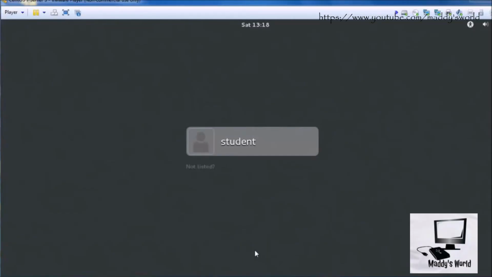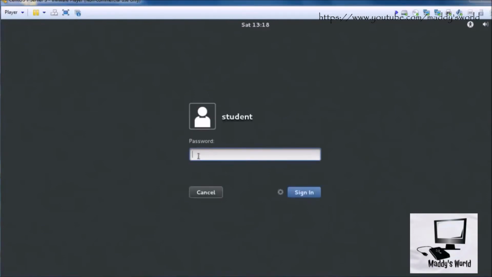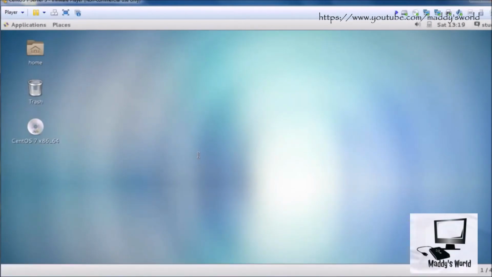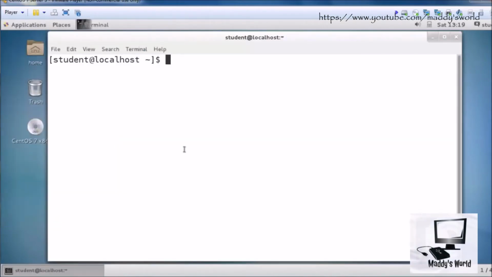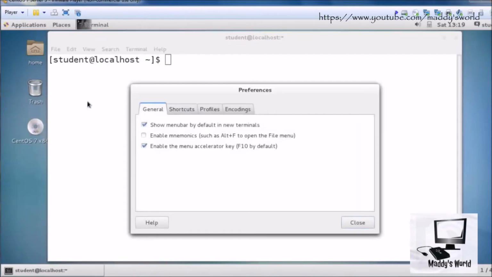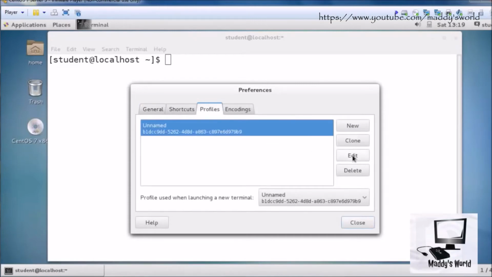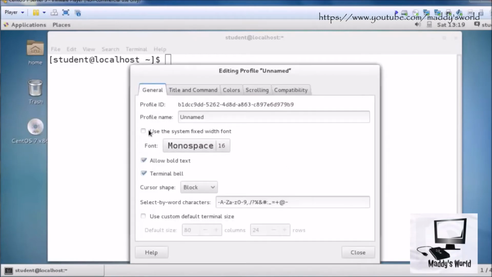Now that CentOS 7 has been installed, we can start configuring our server. I'll click and log in. Now that I'm logged in, I'll go to Applications and open up a terminal. In the terminal window, I've changed the font size by going to Edit, Preferences, Profiles, editing the profile, and changing the font size to size 16. This will make it easier to see during the video tutorial.